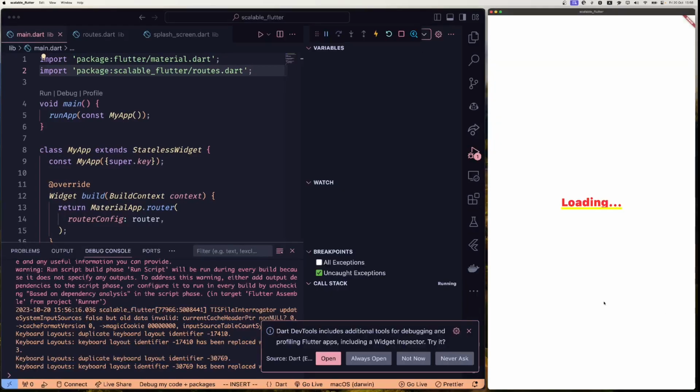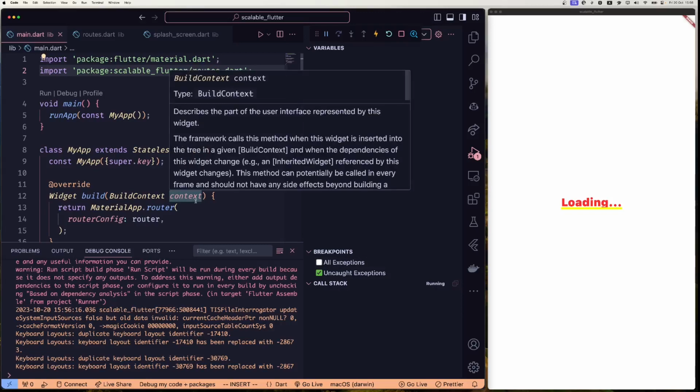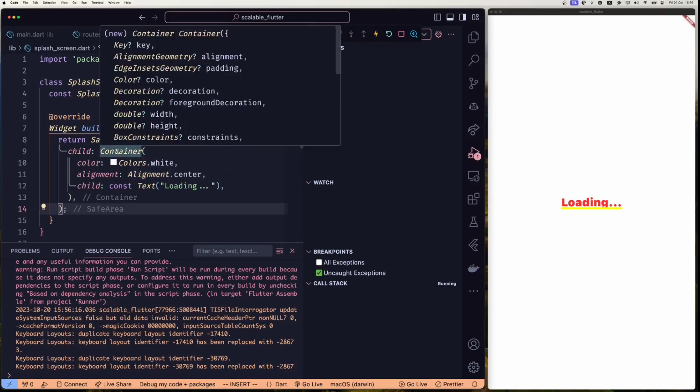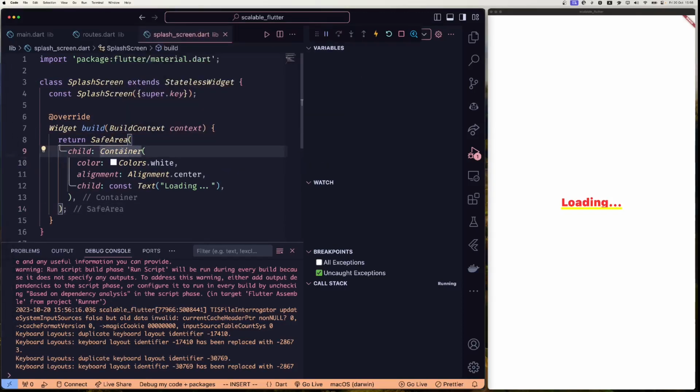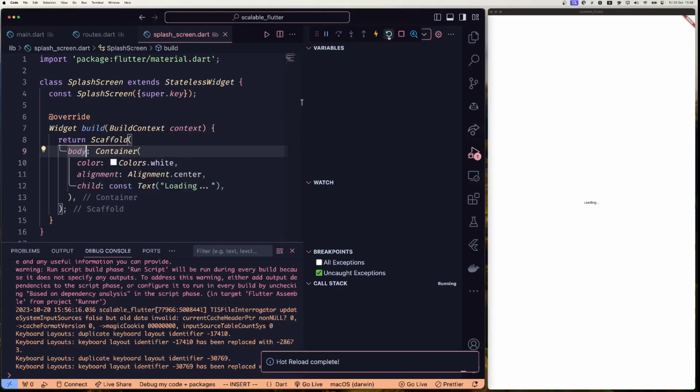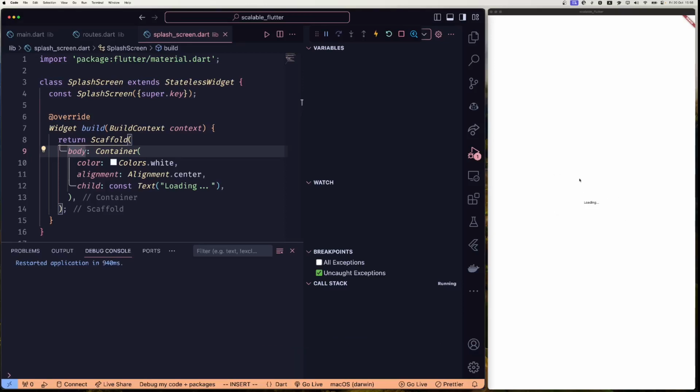We can see our splash screen, which just says loading, and it's all underlined and everything because we have not added some material widgets. So let's wrap, instead of safe area, let's use scaffold body. So yeah, we can see loading. That is our splash screen at the moment, right? We can resize text.